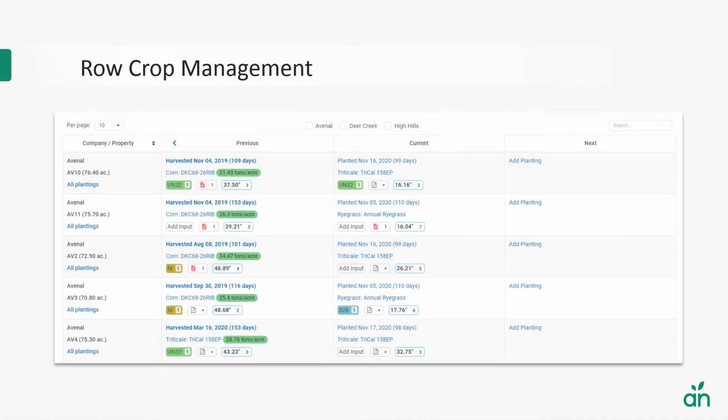Here's a screenshot of the row crops management area in AgNote. First, I would like to elaborate a little bit more on how we arrived at this area layout. A few years back, when I was working as a farm manager managing about 6,000 acres, mostly row crops in California, our fields were mostly double cropped. That means each field was planted twice and it was harvested twice every year.